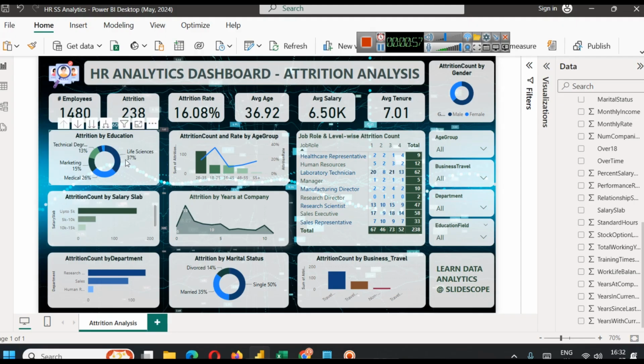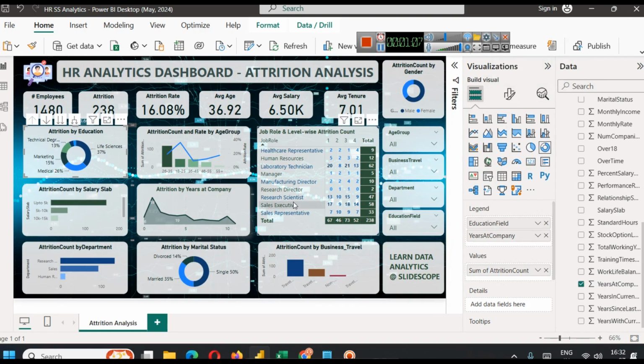Now let's start creating our first graphical visual, that is attrition by education. In attrition by education, even if you know or don't know Power BI, it doesn't matter. Here you can see a simple donut chart. We can also create a simple pie chart out of it. It will not make too much difference.